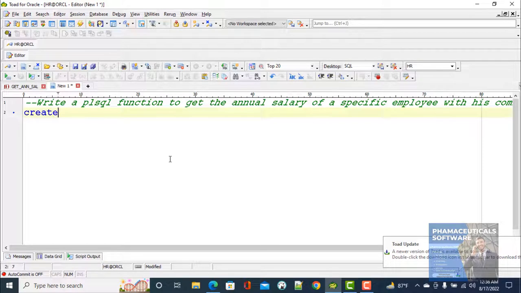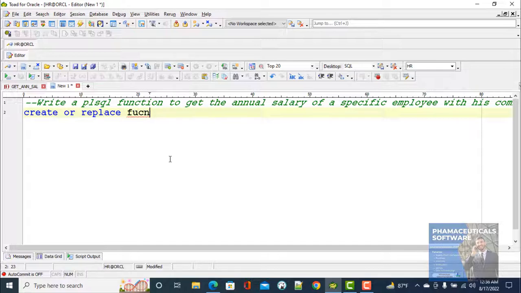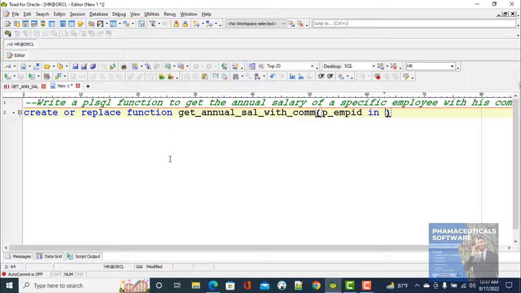Here, create or replace function get_annual_sal_with_comp. Here I will take a parameter, the emp_id, number, and the return type is number. IS, BEGIN.